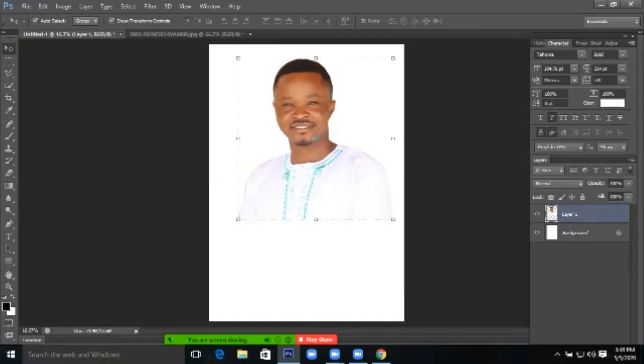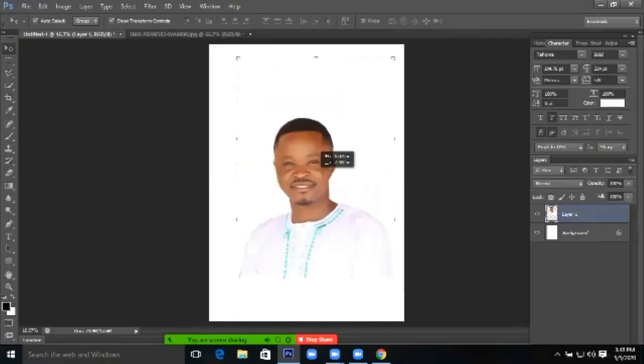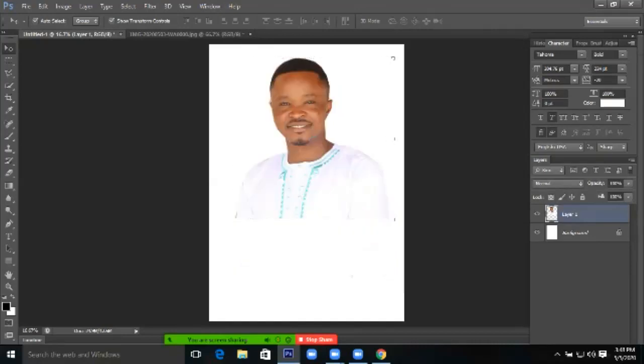Okay, thank you very much. So it means this is the main tool used to crop pictures and put on posters. So if you are doing a flyer for somebody, you want to cut this one. Okay.